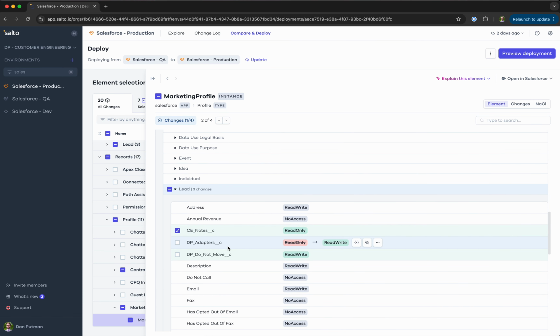In this case, you'll note that the CE notes is going to be added, but I'm not going to change permission on DP adapters or the addition of that DP do not move permission. So moving only the things I care about and leaving everything else in QA.